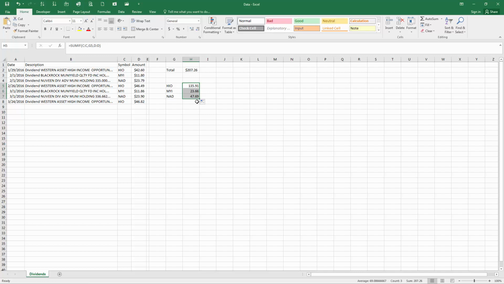And once again, I always like to check my work, so let's use what we learned in the last lesson. Let's use the sum function, and I'm just going to highlight those three. And look, they match, 207.26 and 207.26. So we know that our formula is working for all the dividends are accounted for in the totals. And that is the sumif function.